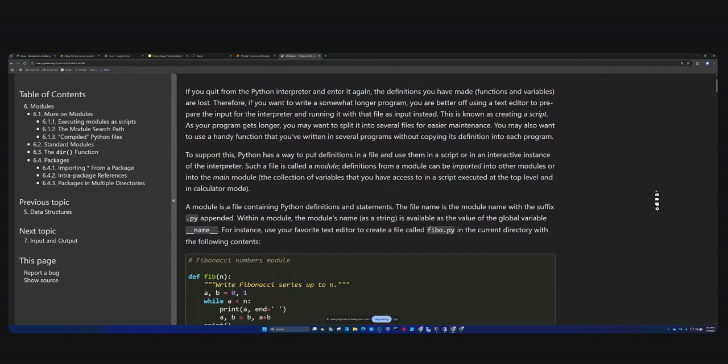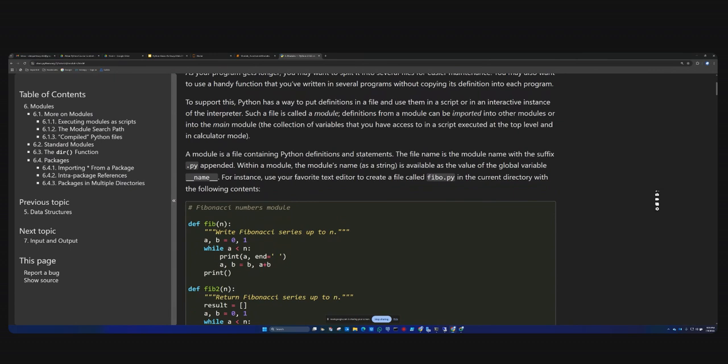So in simple terms, you can say a module is a file containing Python definitions and statements. That is true. The file name is the module name with the suffix .py. So I gave you just custom.py, right? Same thing. Within a module, the module name as a string is available as the value of the global variable. You will understand what is global.